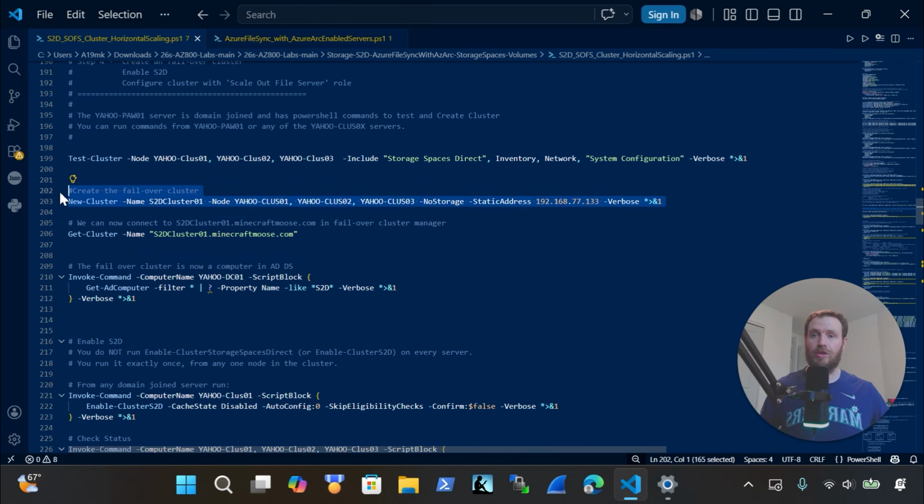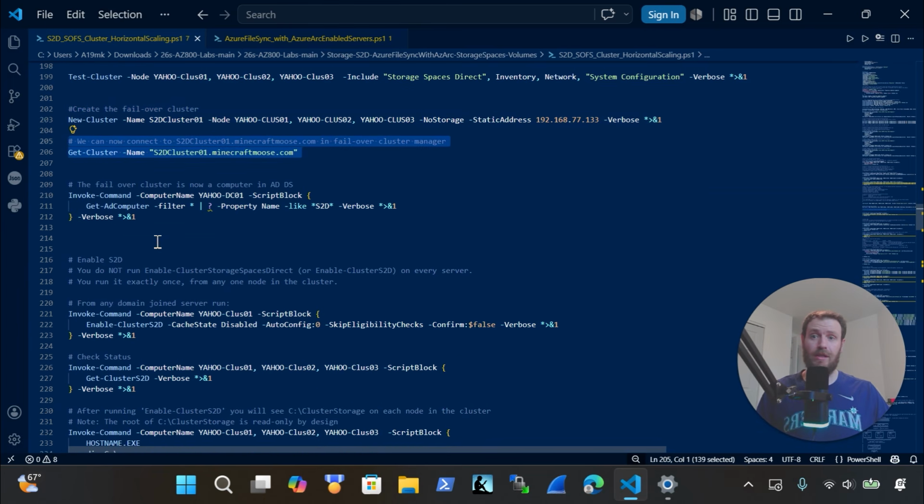The privileged access workstation will have the PowerShell module for failover clustering, so we actually don't have to use the invoke command. We can run the new cluster command directly on the privileged access workstation, even though it's not going to be participating in the cluster. It has the PowerShell libraries or files on it. Then we'll just confirm that the cluster was made. An interesting note is once you make the cluster, it becomes an object in Active Directory. It becomes a computer object. Later, when we enable the scale out file server role, that also will become an Active Directory object.